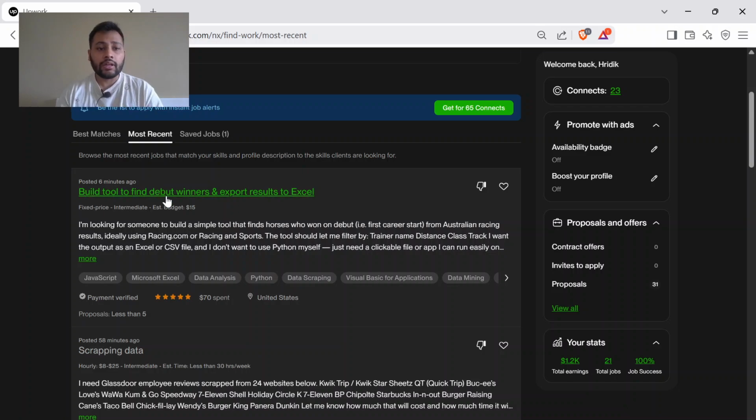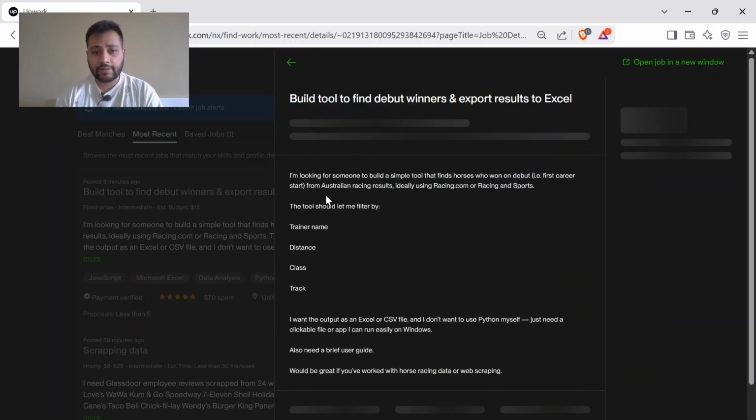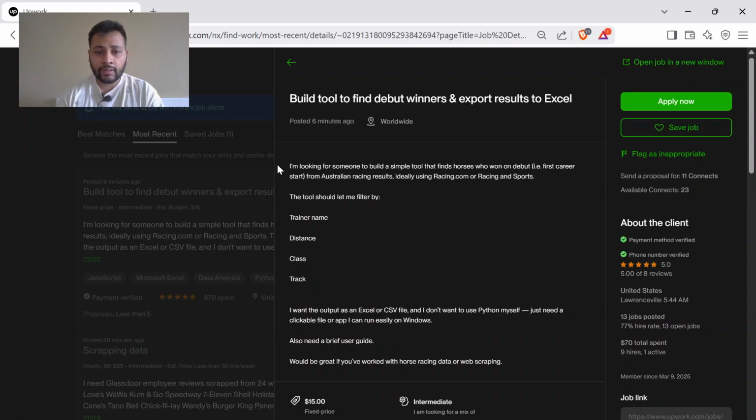So without further ado, let's jump on to my screen. As you can see here, this is my screen, right? In this case, we can just simply go ahead with this job, for example. Giving this a quick read, the client is looking for someone to build a simple tool that finds horses who won on debut, from the Australian racing results, and that too from these particular sites. The tool should allow them to filter by trainer name, distance, class, track, and they want the output as an Excel or a CSV file.